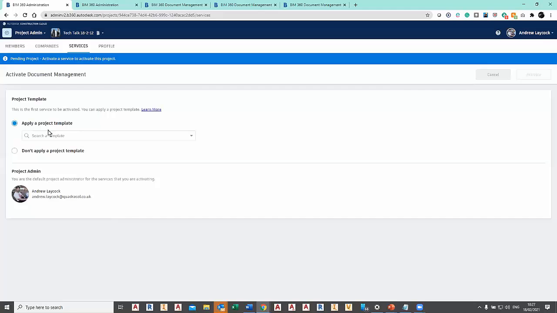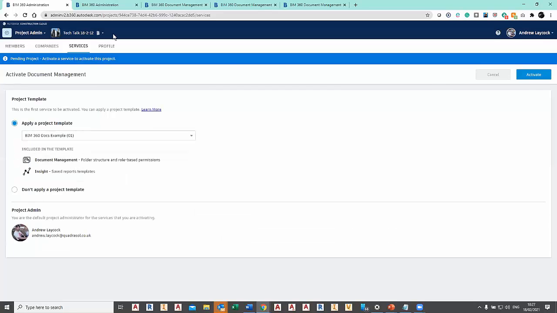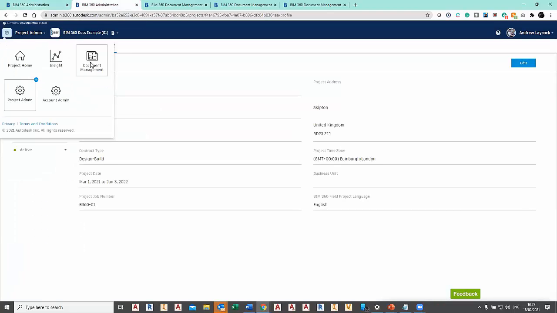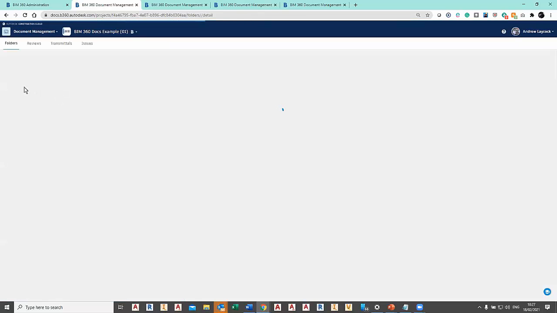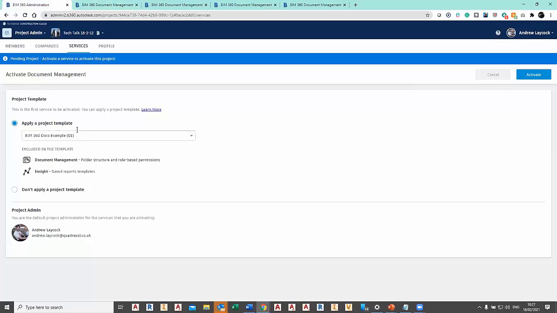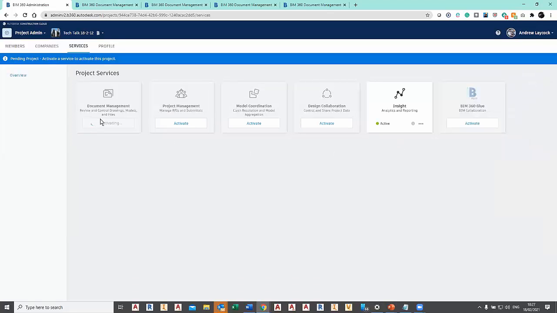What I'm going to do is pick the template that's going to be the project we've been looking at earlier. So if I just quickly glance back at this, we can see the documentation here. Just a quick heads up on the listing of the project structure, so you can see how it comes through. So I'm going to activate that now. That'll take a minute or so to populate the document structure within this project.